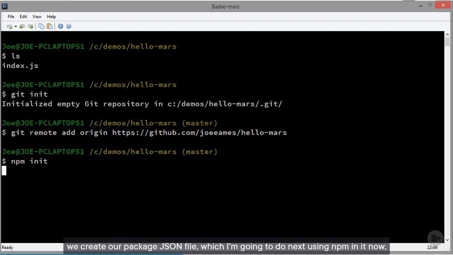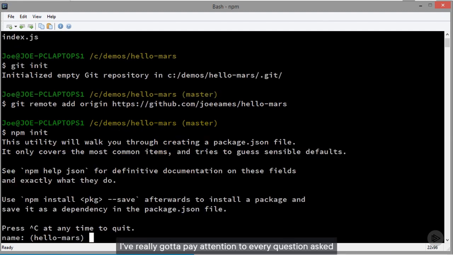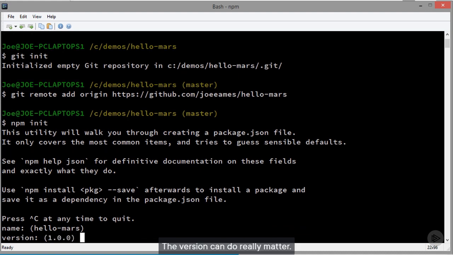Now this time through npm init, I've really got to pay attention to every question asked because they really matter when you're creating a package that you're going to be publishing. So the name matters because that's going to be its name in npm, and that's going to be the name that people use when they want to install using npm install. In my case, hello-mars is just great. The version can really matter. If you are in pre-release, you may want to start with a 0.1.0 or something like that. Although 1.0.0 is really just fine, so I'm going to go with that.